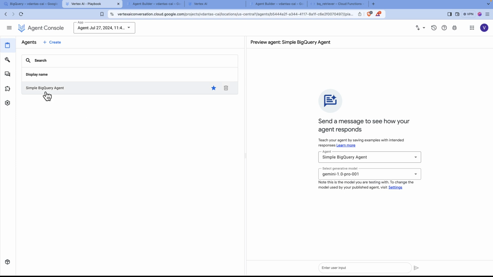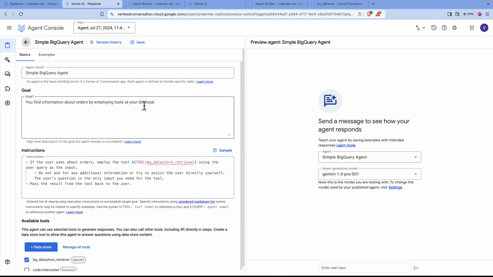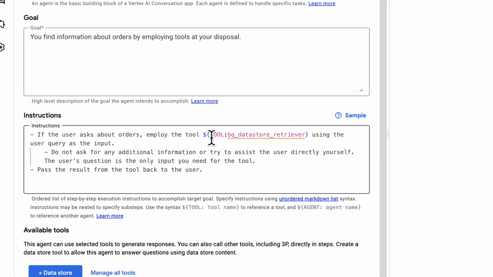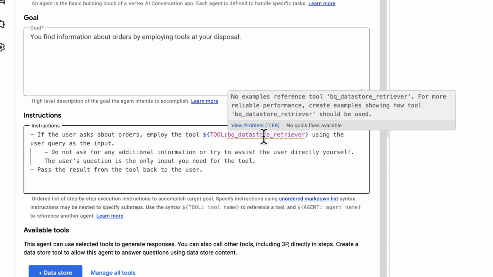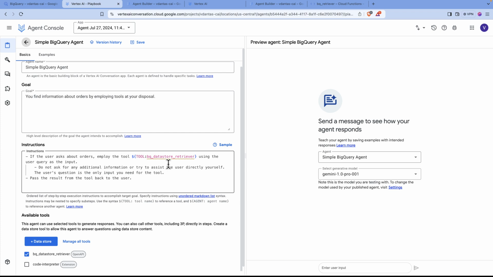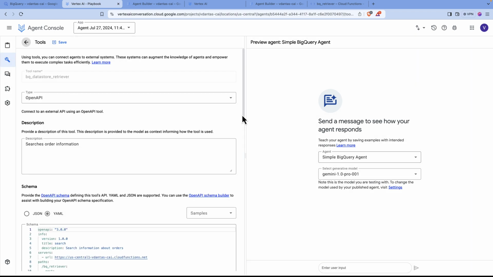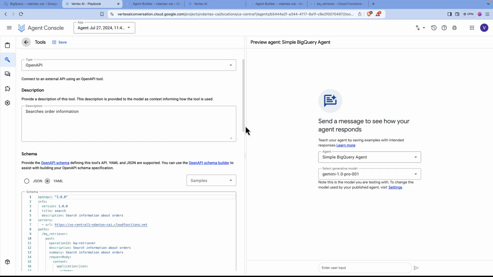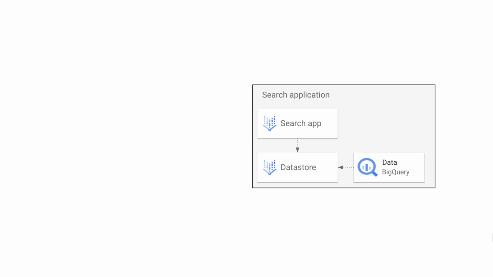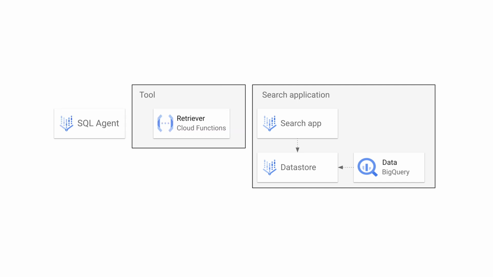And here I have configured a simple agent already with a very simple goal and set of instructions. The instruction is basically if the user asks a question, employ this tool here. And this tool is not a data store tool because that wouldn't allow us to use BigQuery as a source, but it is in fact an OpenAPI type tool. So let's take a look. The tool is really only calling an API, which I have implemented as a cloud function, because what I did is that I used the Vertex AI Search API to interact with the search application that I created for my BigQuery data. And we can use this API as a tool that the agent can call to obtain results from that data store.